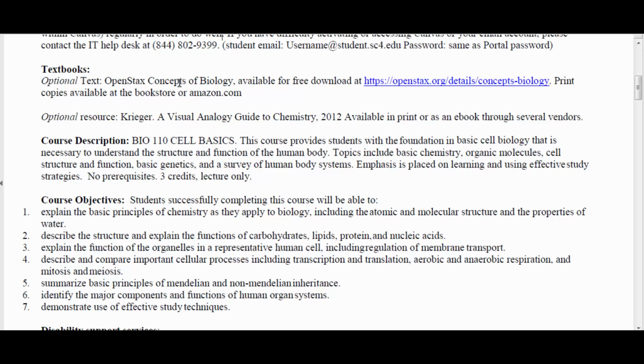The optional text that I have here is the OpenStax Concepts of Biology text. So this is available for free. It's a free textbook online. Here's the link to get that free textbook. We also have print copies available at the bookstore or on Amazon.